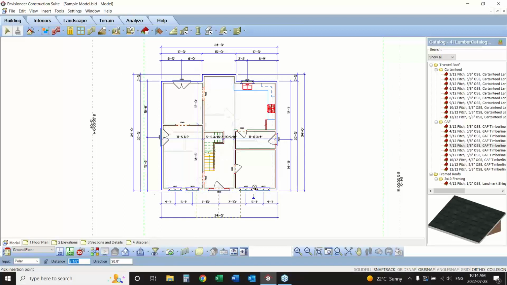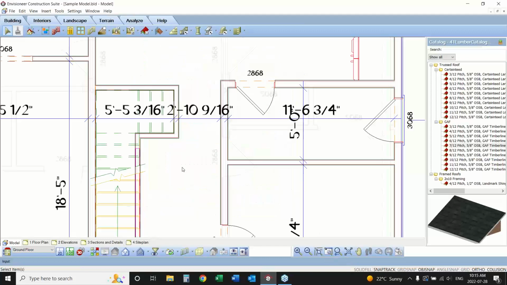And then I'm going to cross through here to get this wall. Once I'm done, I right click and tell it that I'm finished. Okay. With those dimensions, I'm going to zoom in on them here.